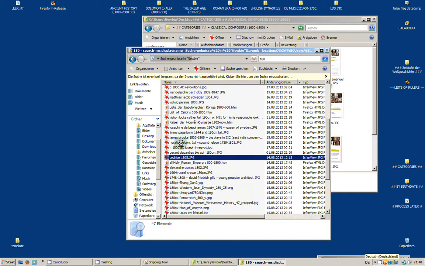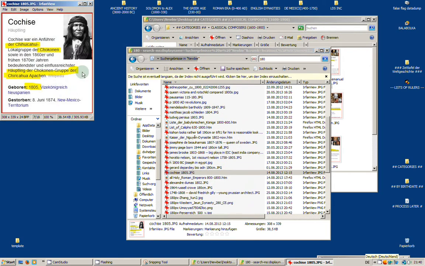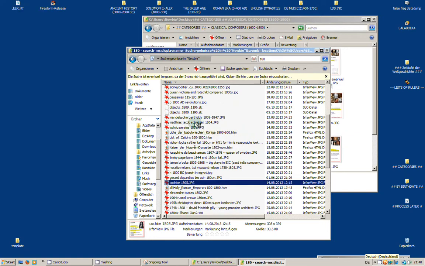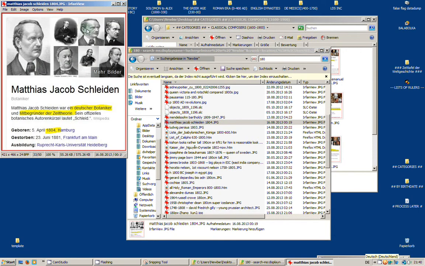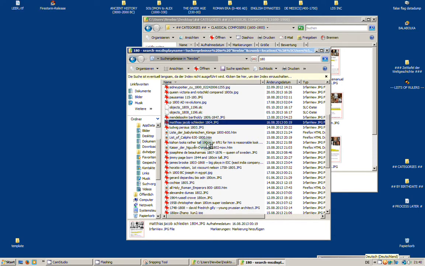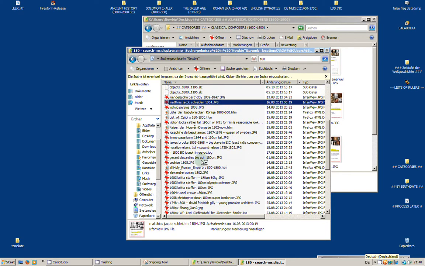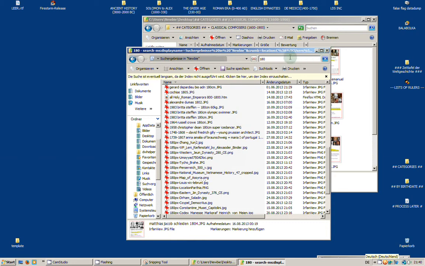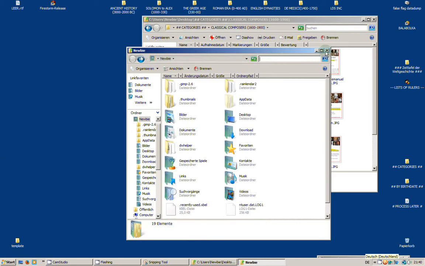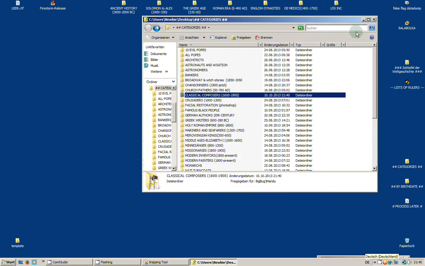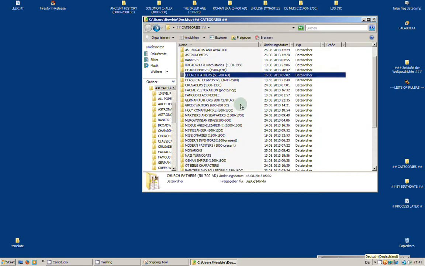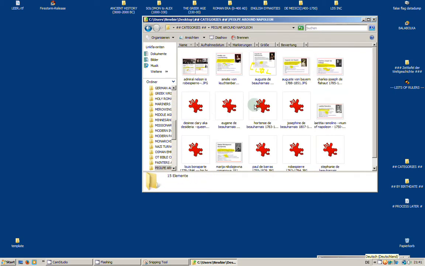Like here you have another guy born around the same time. This was a Red Indian. Or this guy was also born around the same time. So going after the age and the birth age is a lot easier. This search function is very important, very crucial. And yeah, by now I have many more different folders for many different sorts of people.